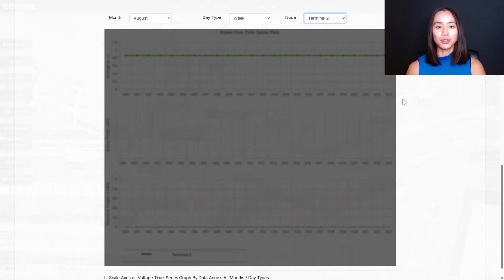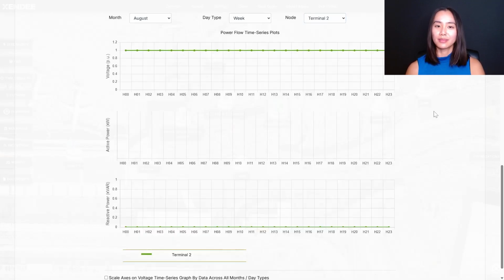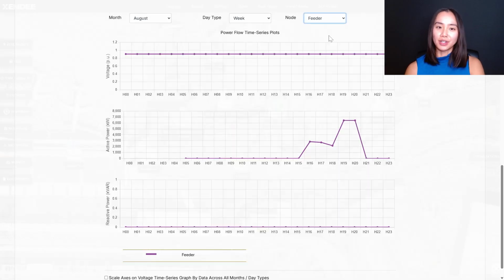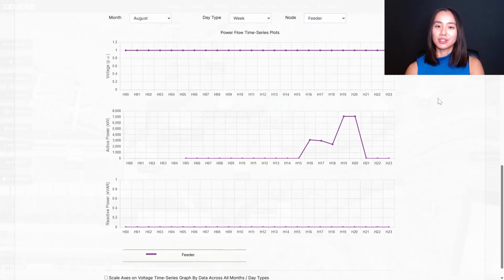Let's check out Terminal 2, where our solar PV is installed. Since the solar PV doesn't provide any voltage anchoring, it doesn't have any reactive power. Additionally, it doesn't have a positive active power because the import from the feeder node is greater than the solar PV generation. Let's check out our feeder node, where our battery and generators are installed.